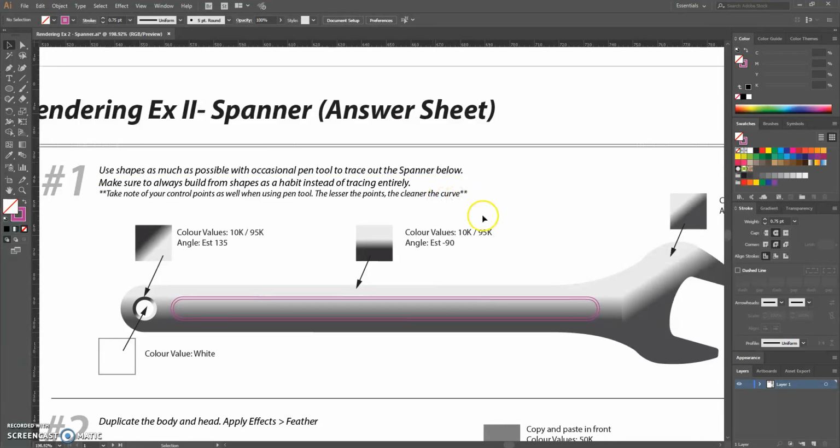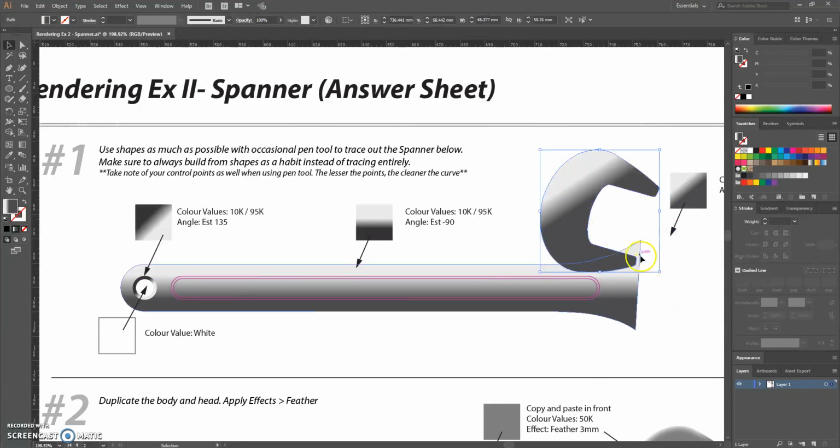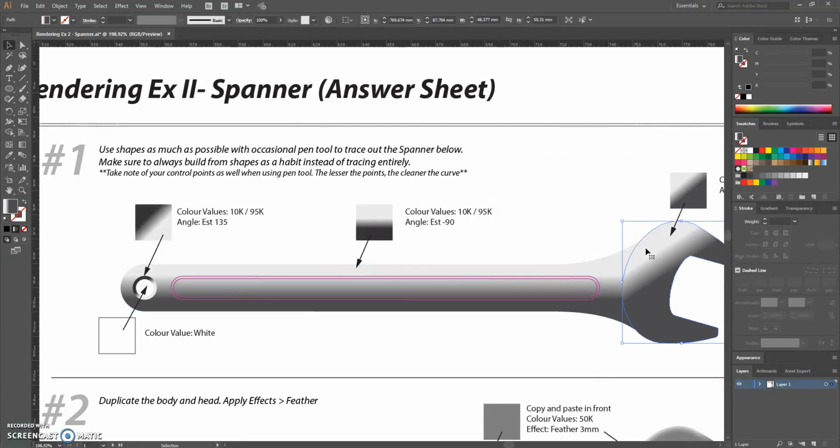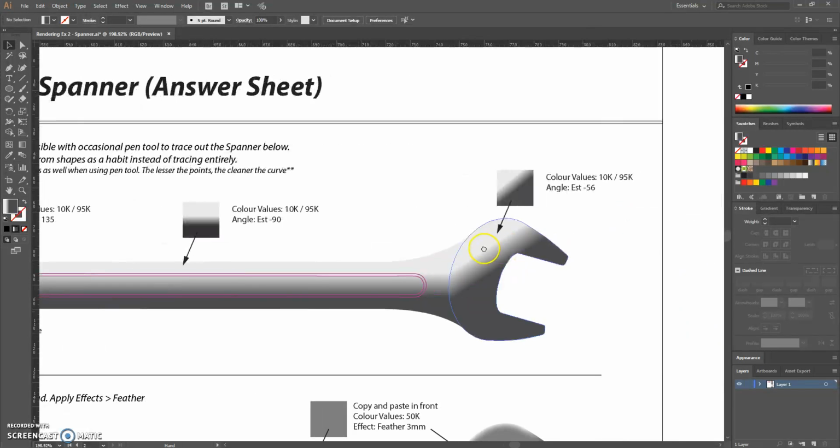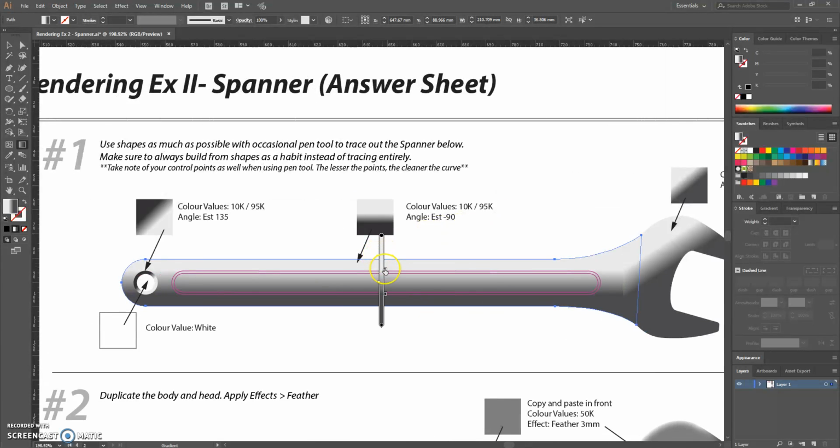So once that's done, what I need you to do is to throw in the colors. The gradient values are all inside here. You can take a look at my gradient. There's only two colors, which is the 10K and the 95K. Here itself, there's two also, 10K, 95K. Let me pull this out so you can see. This is also 10K, 95K.